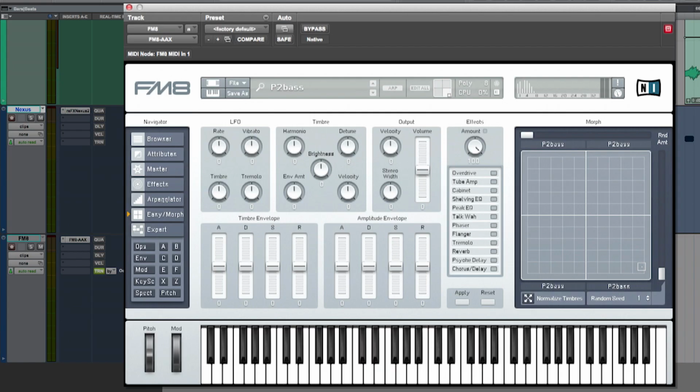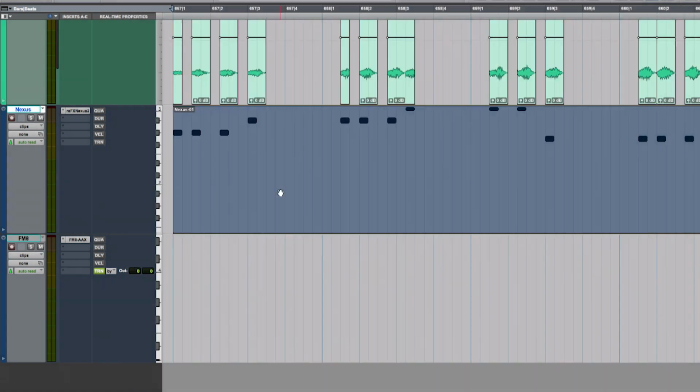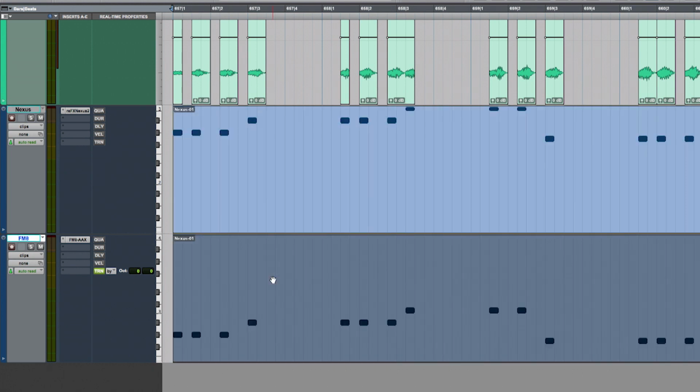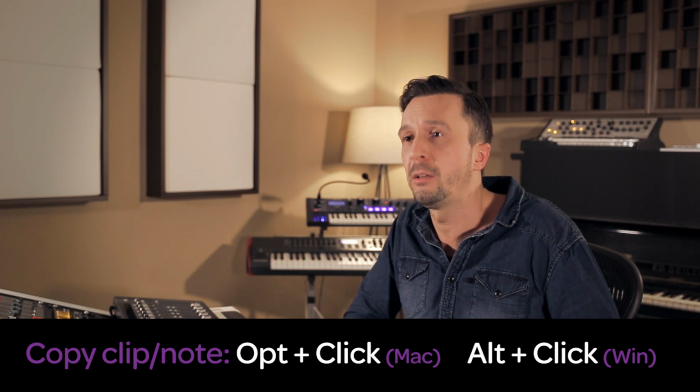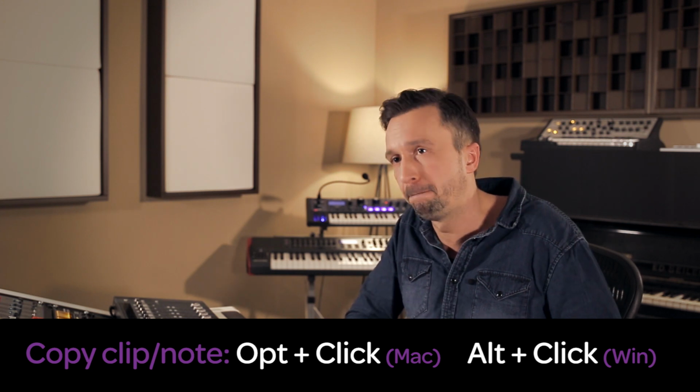For that, let's use FM8 from Native Instruments. Starting from one of the factory patches, I will tweak it a little bit by using some of the parameters on the Easy Morph page. Now I just copy the clip from Nexus in order to layer both sounds. Again, if you copy things, no matter if it's a single note or plugin from one track to another or an entire clip like this, always hold down the Option key.